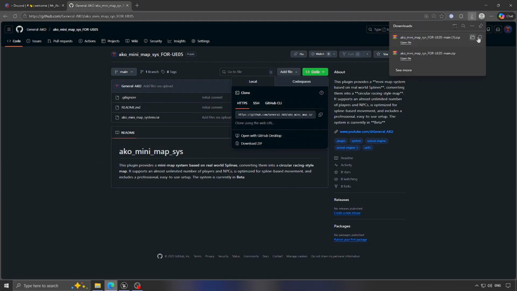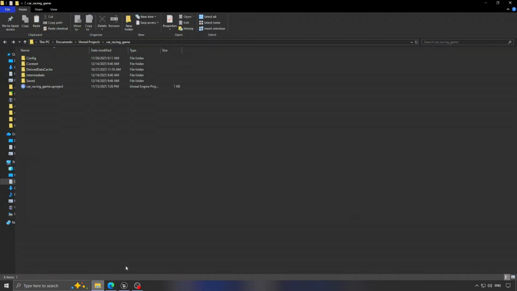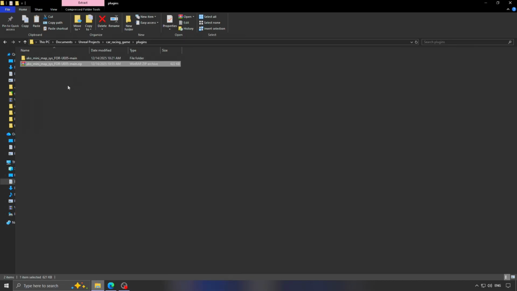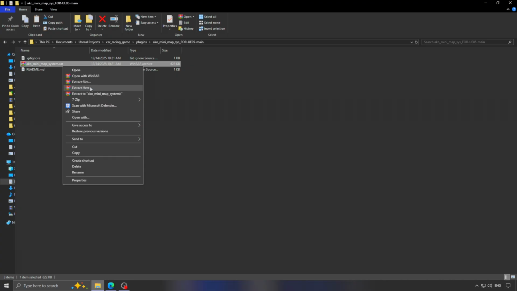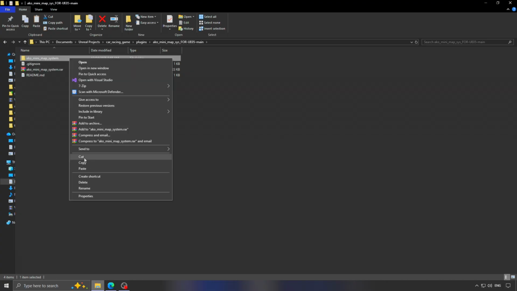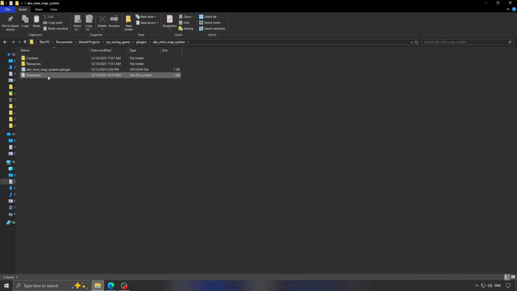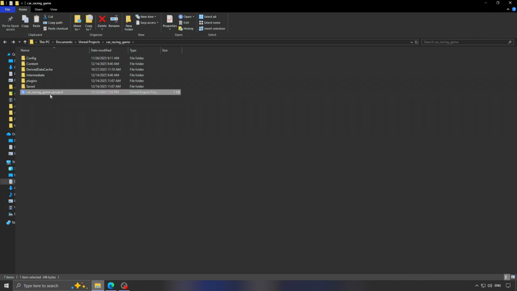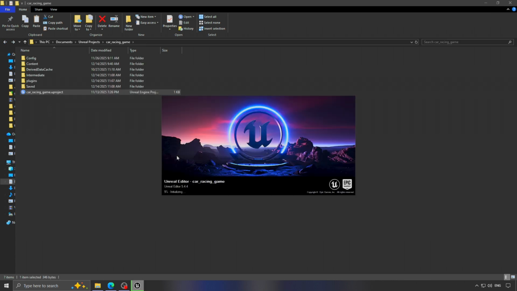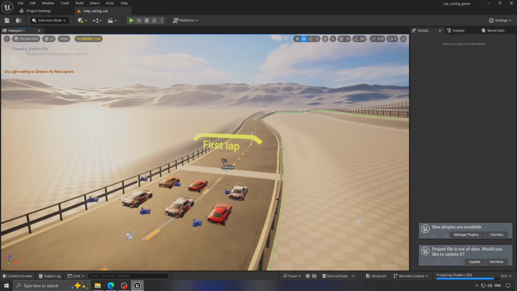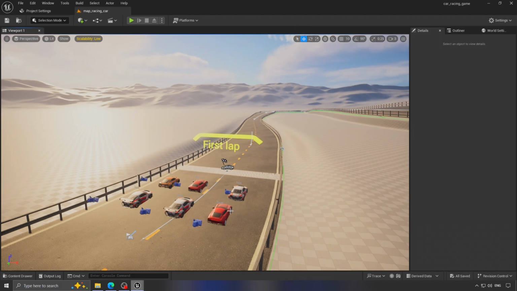I have already uploaded it to GitHub, so you can download it from there easily. Then, go to your project folder and create a new folder called Plugins if you don't have one, and unzip the files there. Open the project, and I should also mention that this plugin only works on Unreal Engine version 5.4 and above. Any version below 5.4 will not run it.